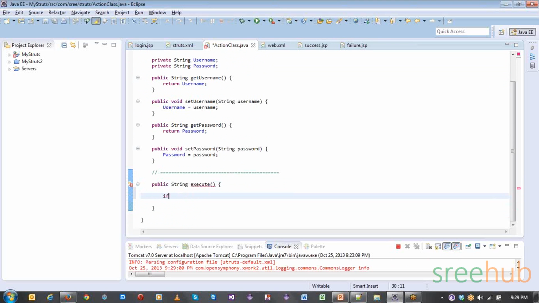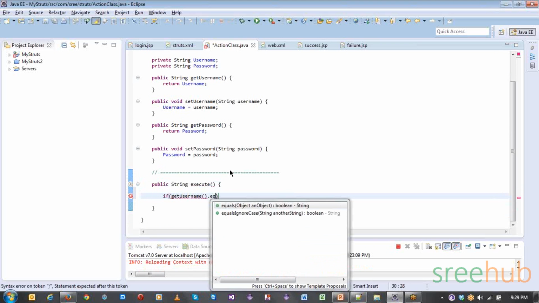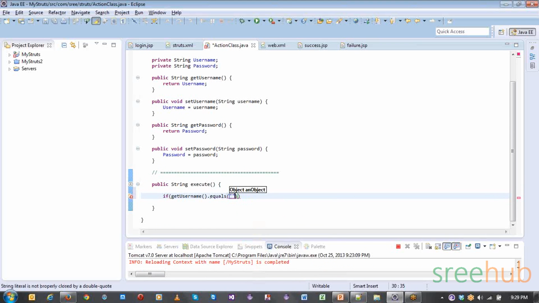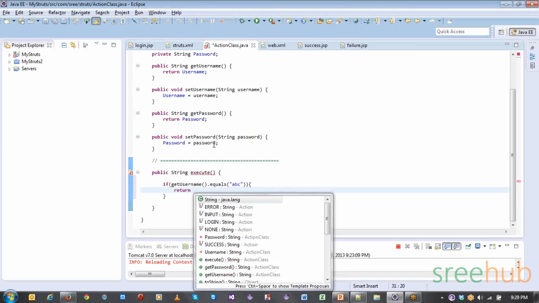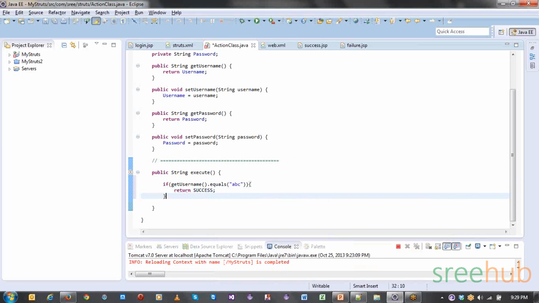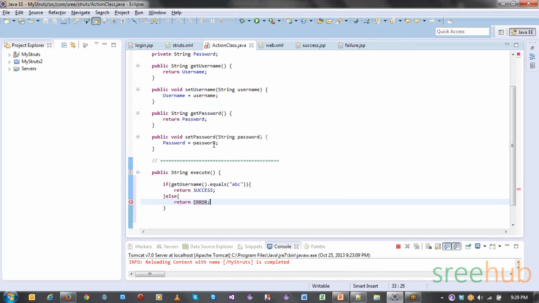So let's say I'm going to get username dot equals, so I'm going to check with some standard thing here. Let me just say username should be ABC. If username is ABC, then I'm going to return success, I'm going to use this standard, else I'm going to return error.